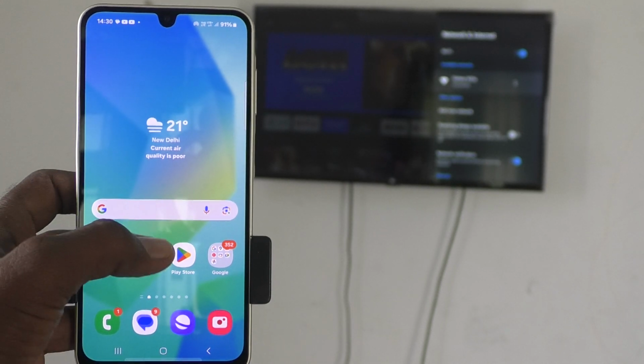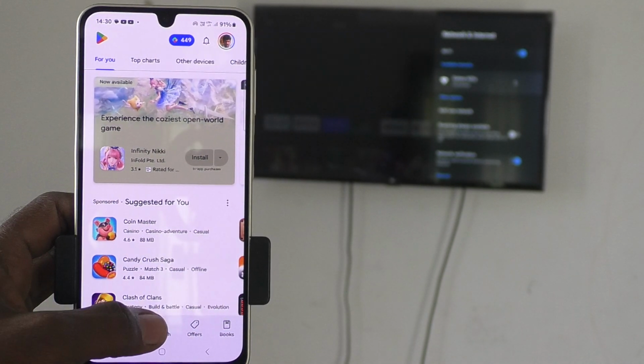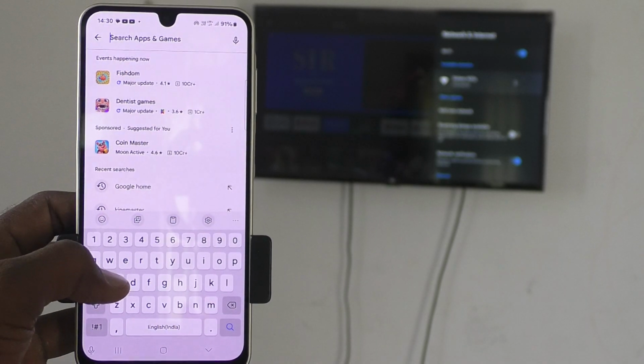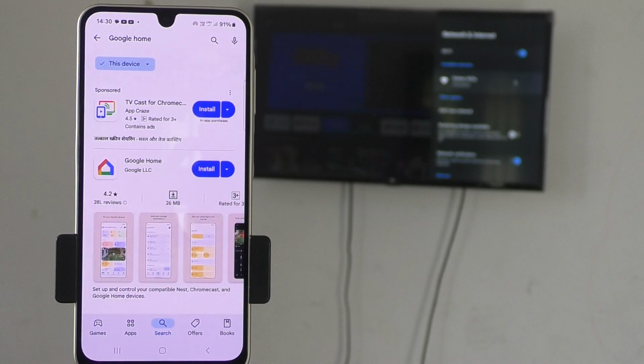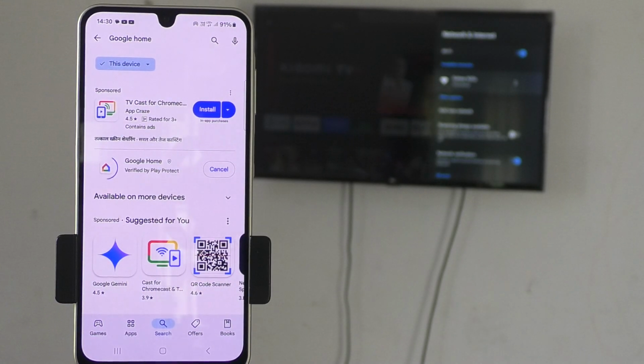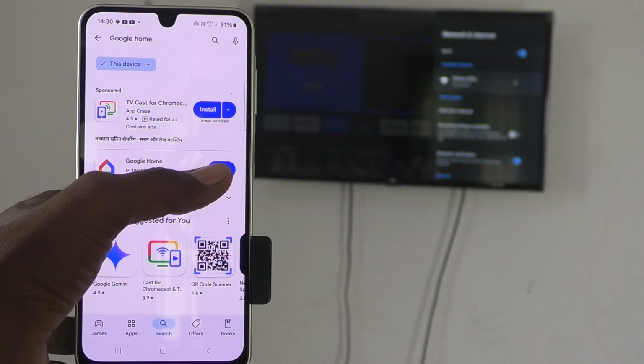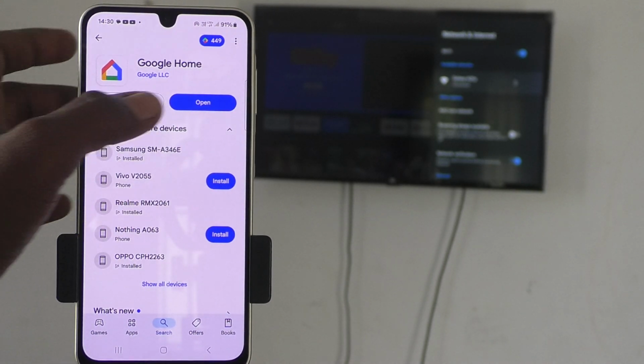After connecting to hotspot, come to your phone and go to Google Play Store. Search Google Home, and you will find the Google Home app. Just install this app. Click on install and wait a few seconds for downloading and installing. Yes, it is installed. Now open Google Home app and follow the on-screen instructions.